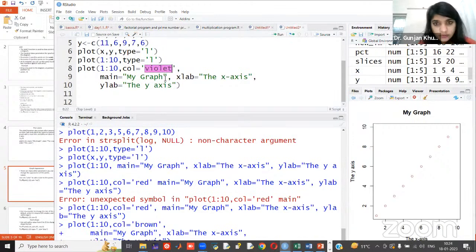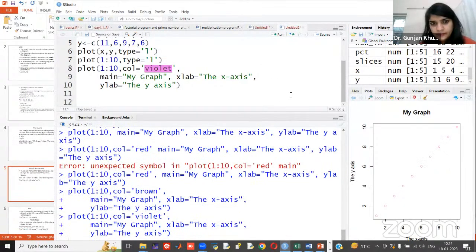Excuse me, ma'am, I'm unable to plot the graph on x-axis and y-axis. You're unable to plot. Are you putting the right syntax? Okay, have you written plot 1 to 10, col equal to violet? Have you written all that? Main equal to my graph. Ma'am, violet I haven't written. Color I haven't chosen yet because my graph is not able to be placed.